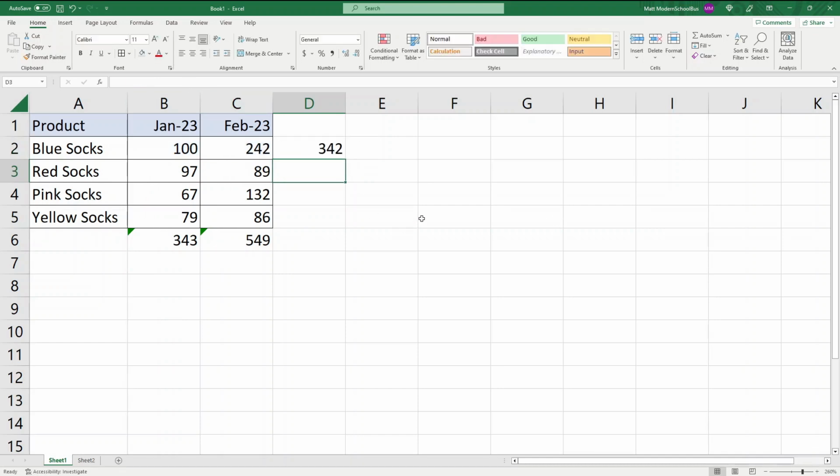So those are 3 different ways to do addition in Excel. You can either add cells together manually, you can use the sum function, or you can use this AutoSum tool in the toolbar to do your math in Excel.